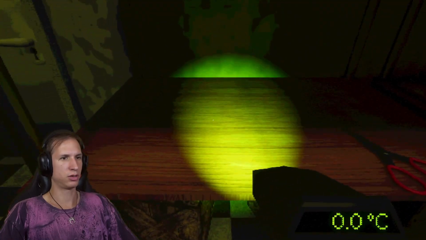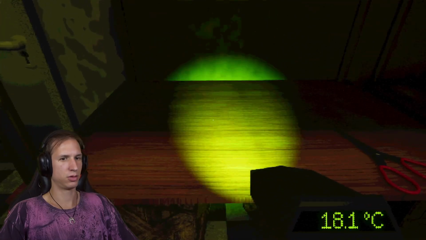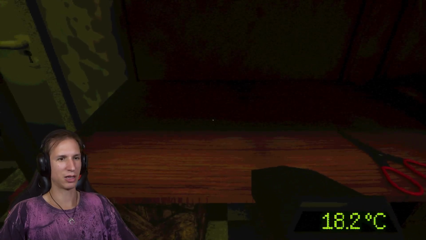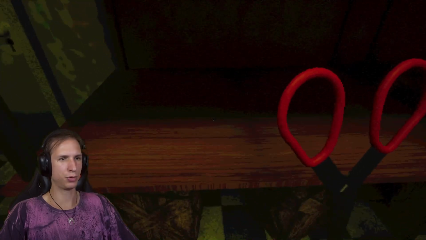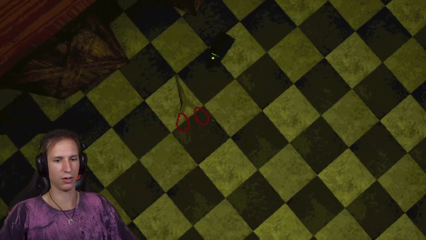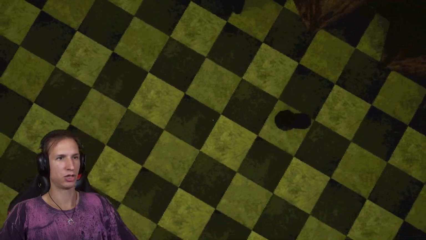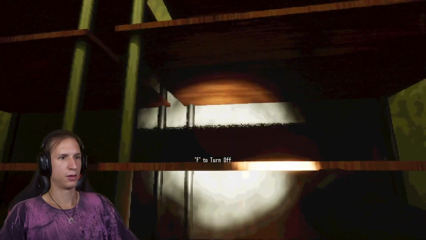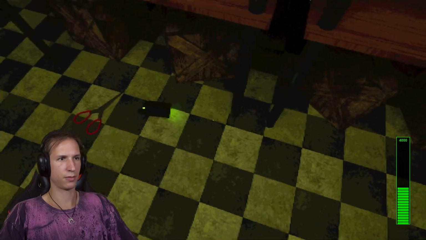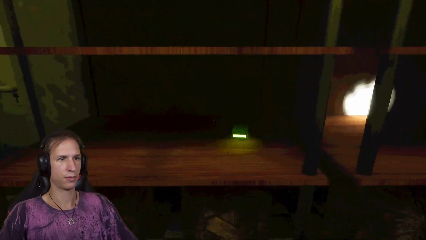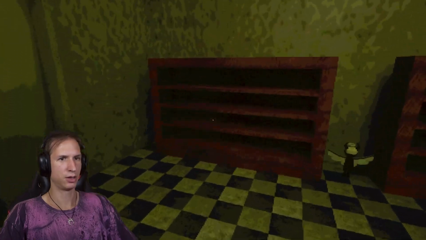Temperature gun. This room has weird spikes. How do I... Can I just put stuff... Okay. Apparently with G, I just throw stuff. Okay. Okay, there we go. All my stuff is in here.